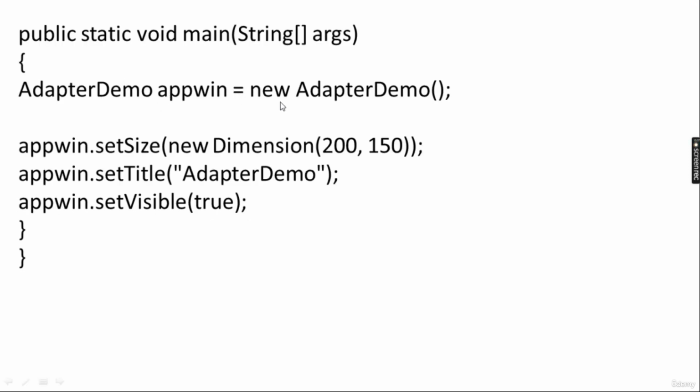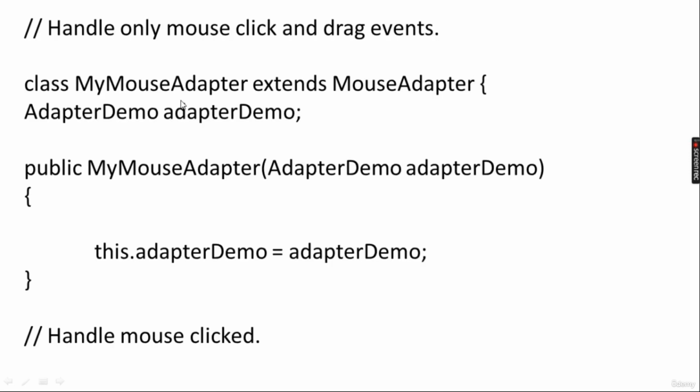Here we are creating the object of the class, then setSize 200 by 150, that will be our window size, then title AdapterDemo, and visibility is true. Now we will implement only mouse click and drag events. Class MyMouseAdapter extends MouseAdapter. AdapterDemo: this.adapterDemo = adapterDemo. So we have created MyMouseAdapter.